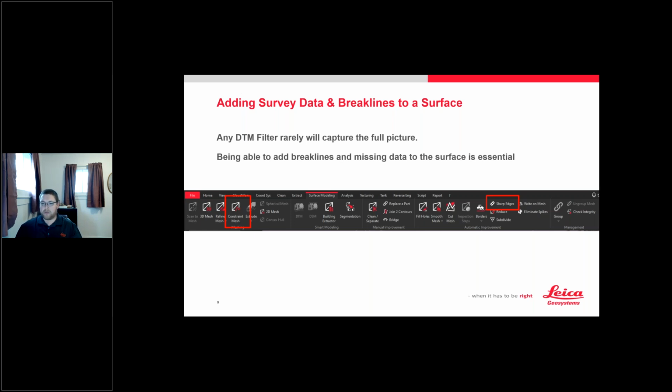Sharp edges is usually what I'll use for things like curb. Constrained mesh is more for, I have a great example of that, an elevated platform that some HVAC equipment's on. There's a lot of data there, where I'm just going to use top of the pad and then a bottom of the pad. I'm going to create a whole new surface there and replace what the DTM gave me.